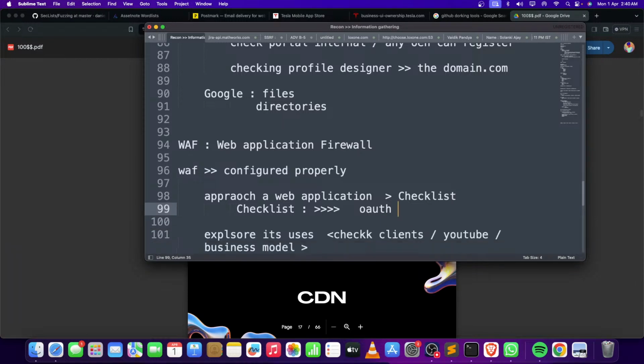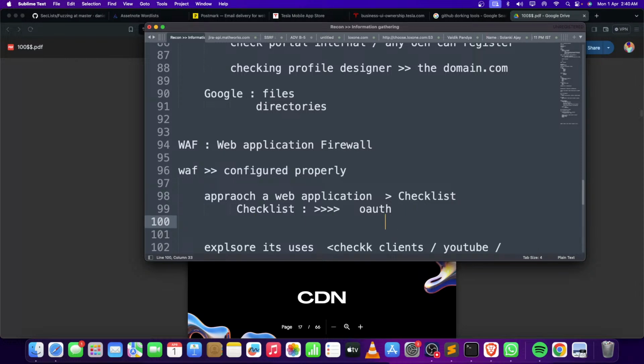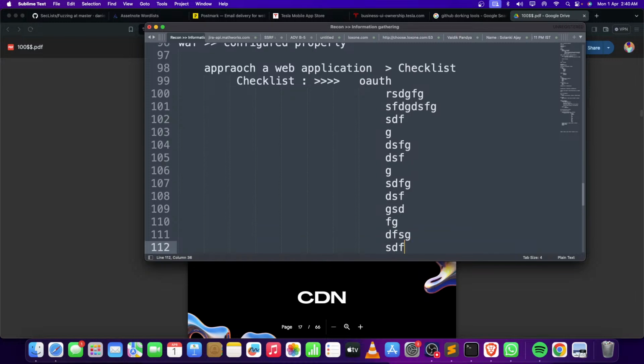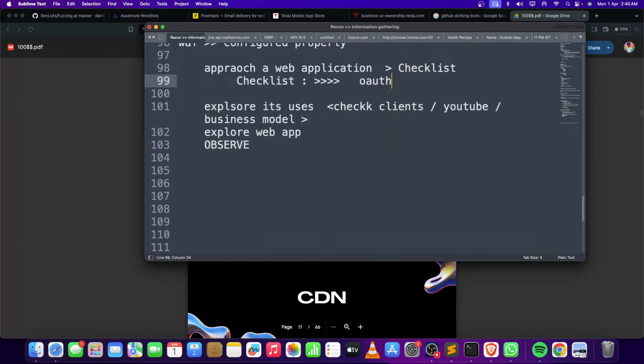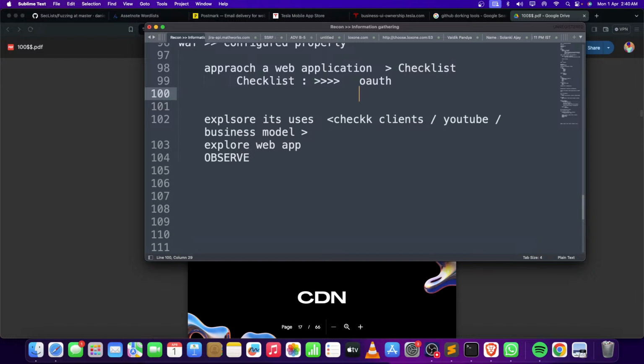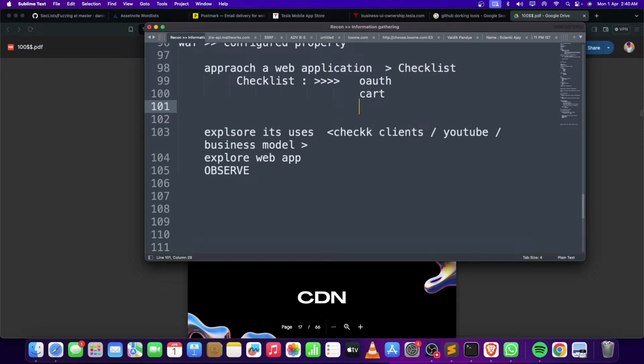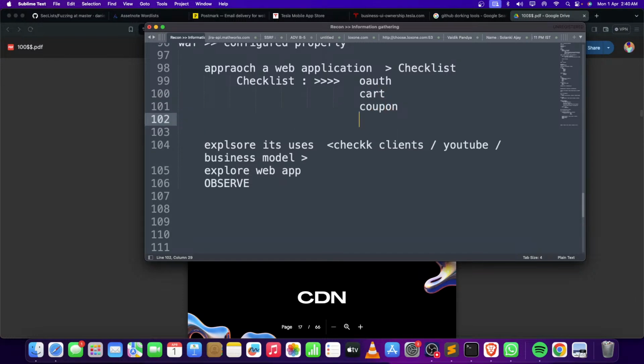Name all of them. You know what you want to try? Name all of them. Simple. I would like to try this and this and this and this. Make a whole checklist of what you want to try on each type of functionality. Okay, I'm done with OAuth. I'll go to the cart. I'll go to the coupons. I'll go to the other functions. If you want me to make a checklist for other types of websites, let me know.